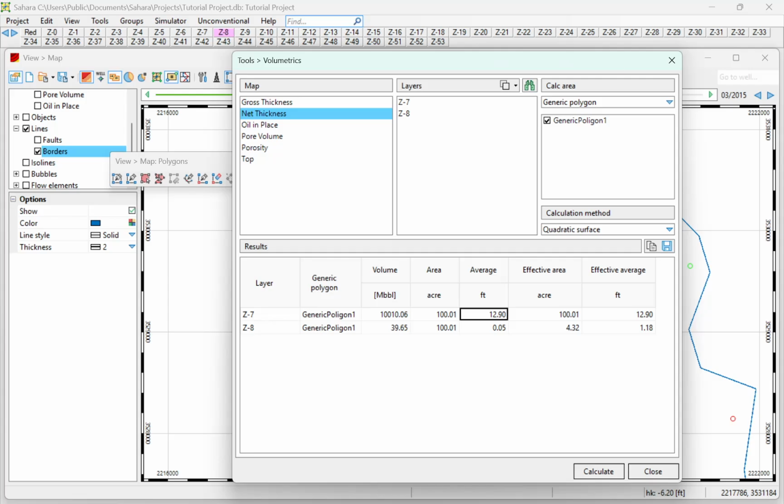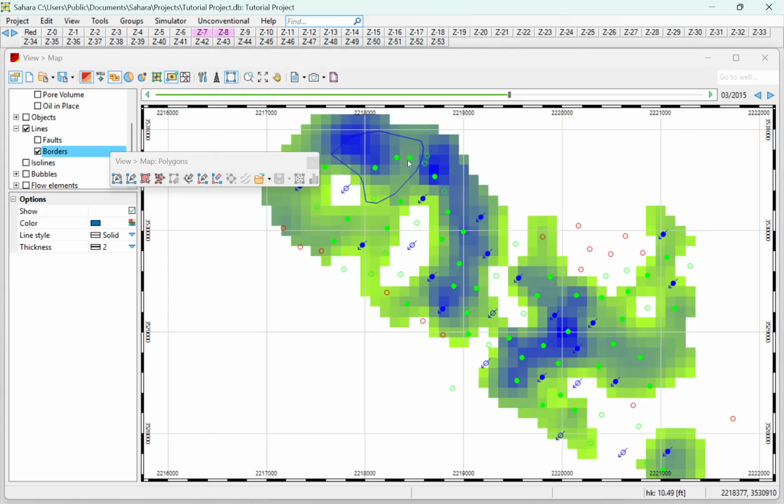You can as well, if you sum here the both effective averages, have the same result as doing the sum between the different layers inside the polygon that we define.